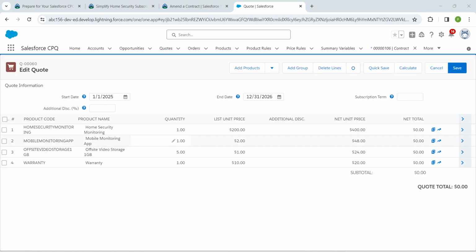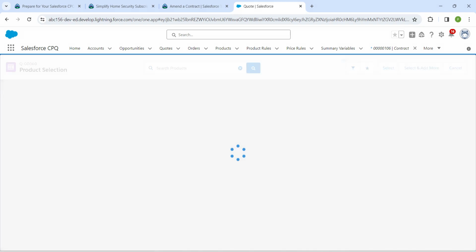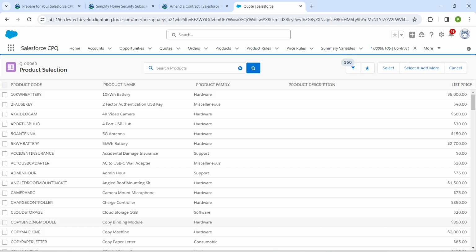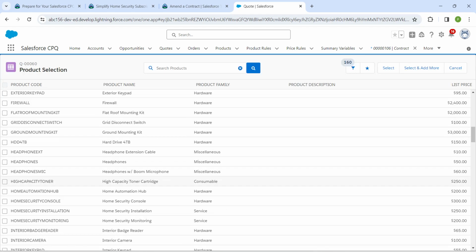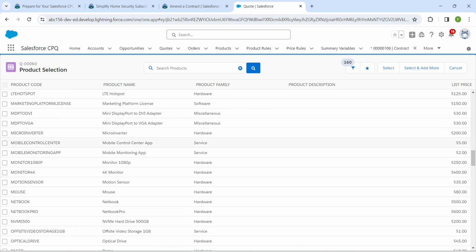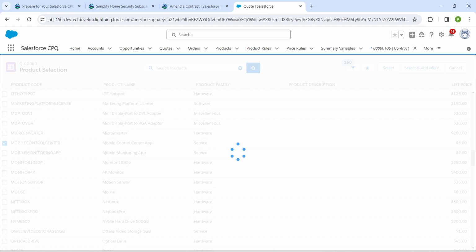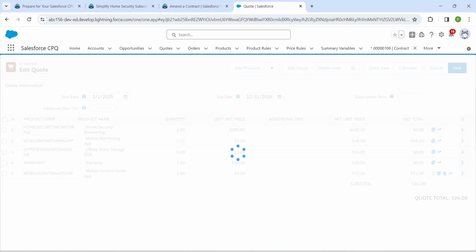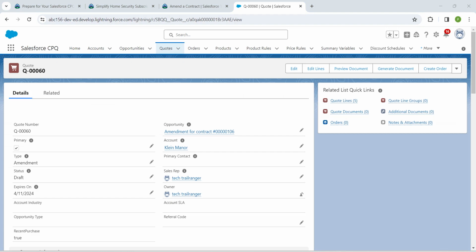So guys, here for mobile monitoring, we are gonna change this quantity into 0. So once it is done, click on add products. So here we are going to choose mobile control center, which is right over here. So once it is done, click on select. So guys, now click on save. So guys, now again refresh the tab once. So this is all about this challenge.